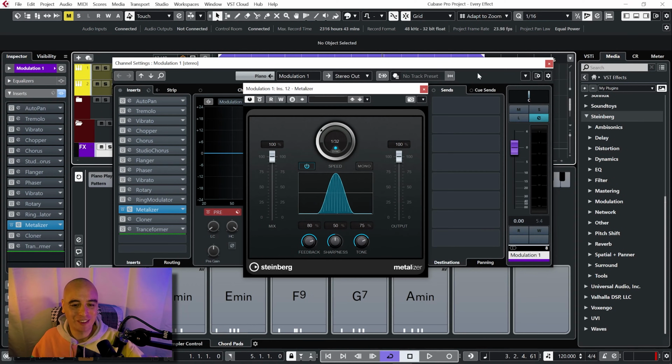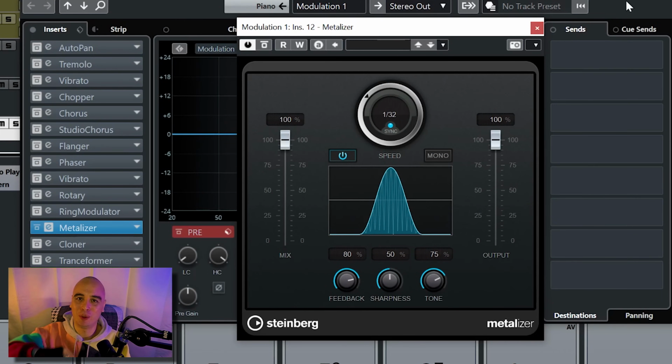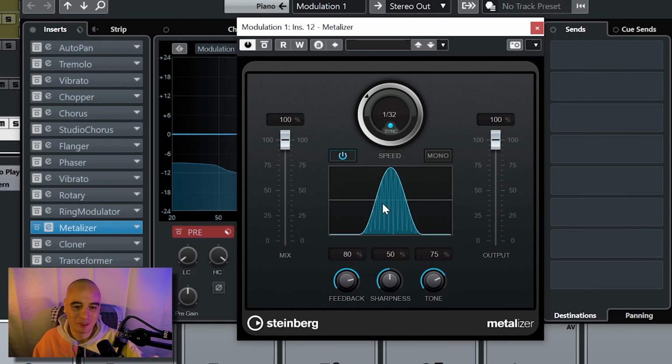Next up, we have metalizer. Metalizer feeds the signal through a variable frequency filter, which you can see here. Let's have a listen to that. Got feedback amount. Sharpness. And tone. As well as whether we want the signal in mono, and we have an output control as well.